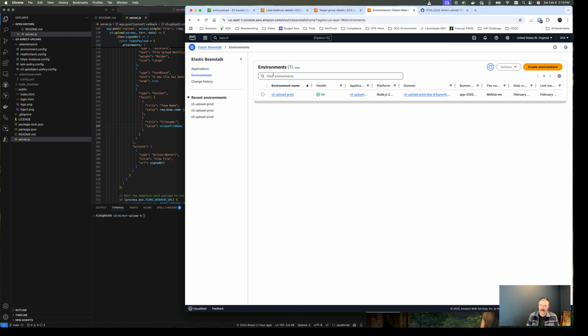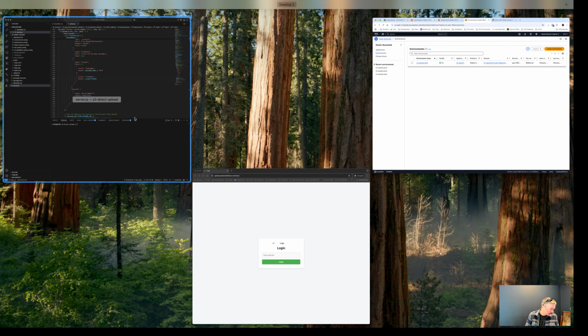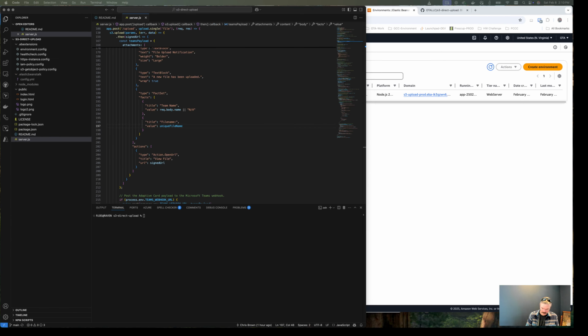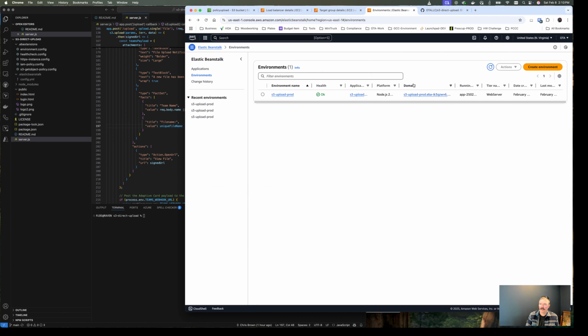We end up with an environment in Elastic Beanstalk that I've named. This domain is what we're looking for. So you can use it directly from here. You can just copy and give this link to whoever you need to, and they can access your site directly using that domain. Or you can go to your DNS provider, add a CNAME with this as the value, like upload.yourdomain.com.